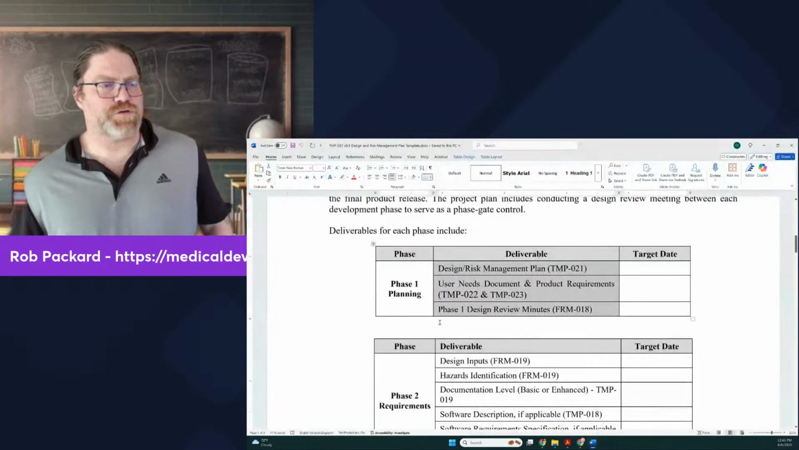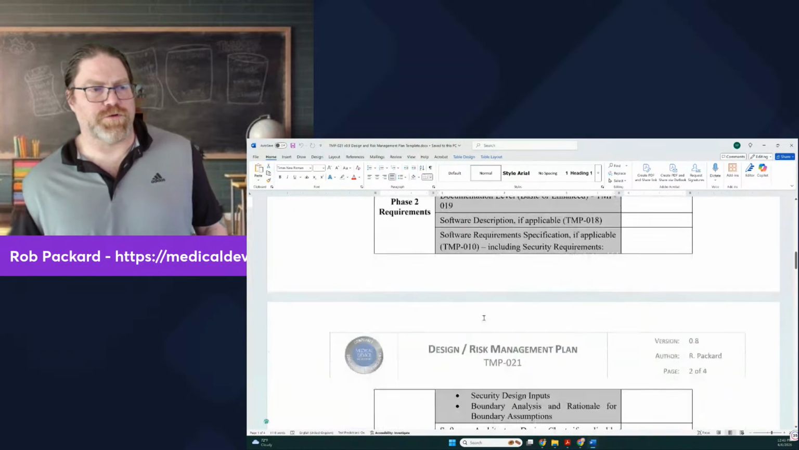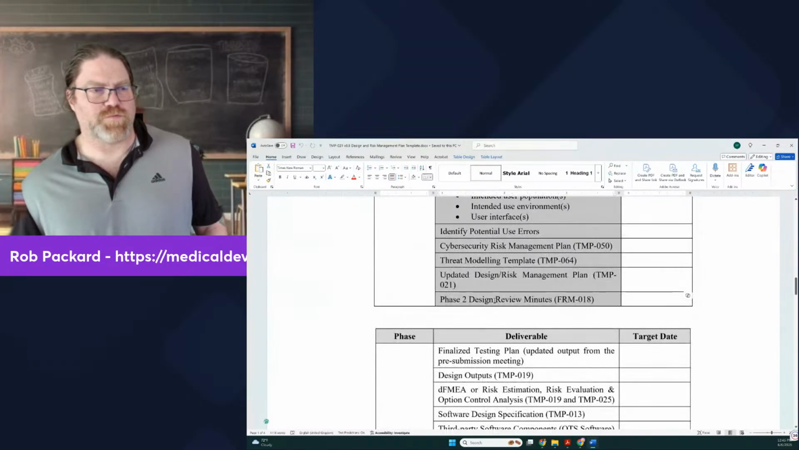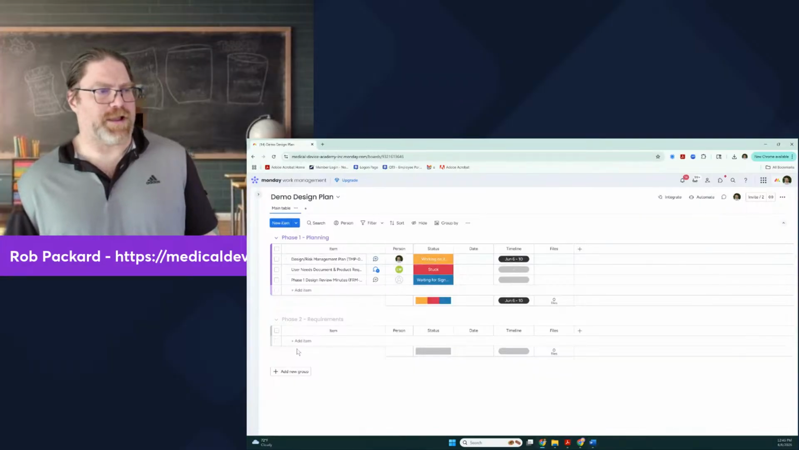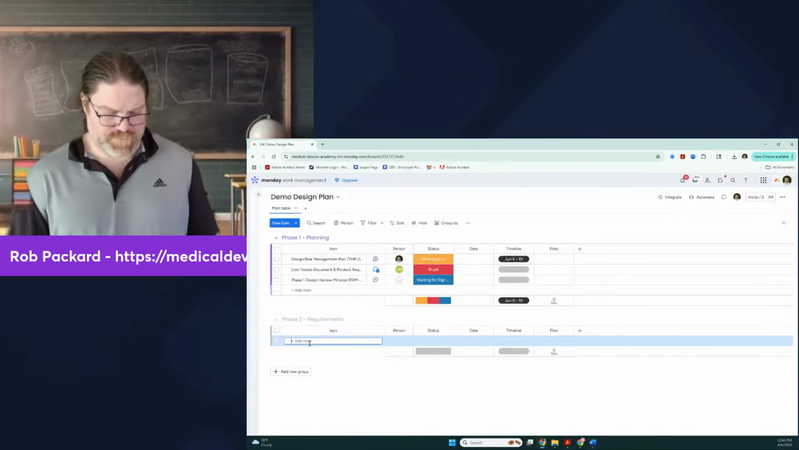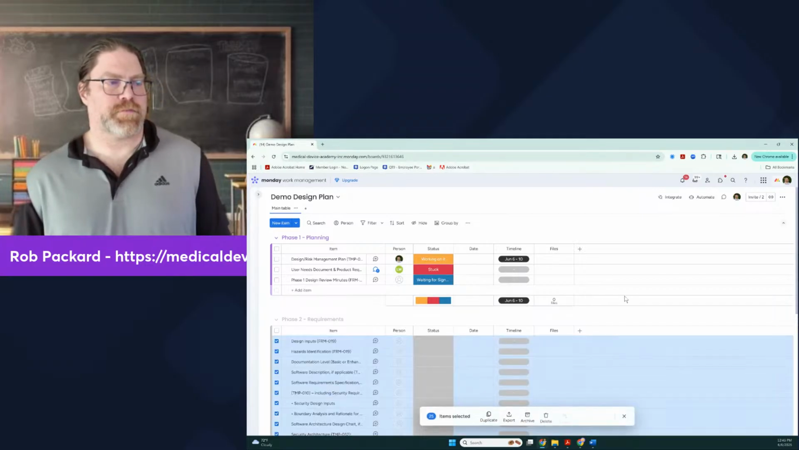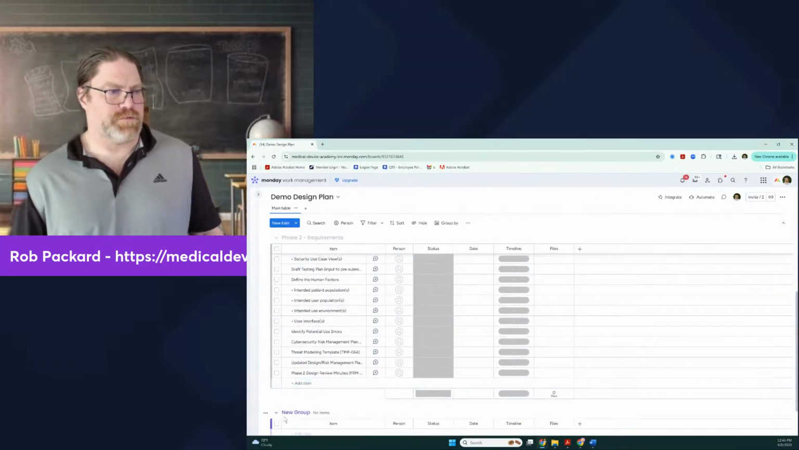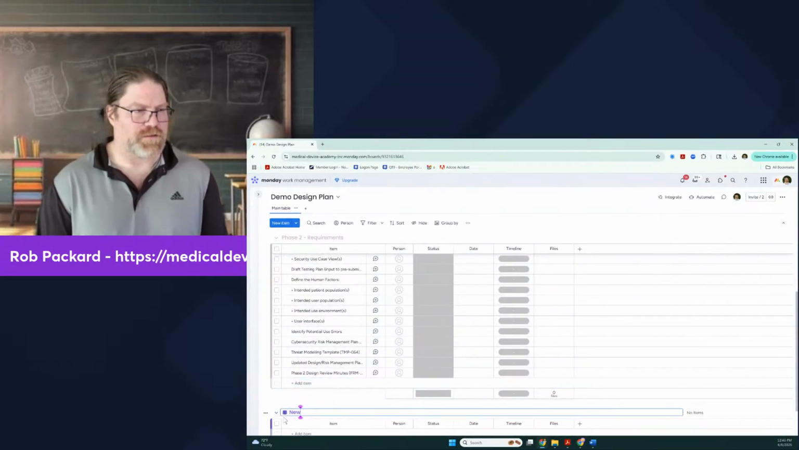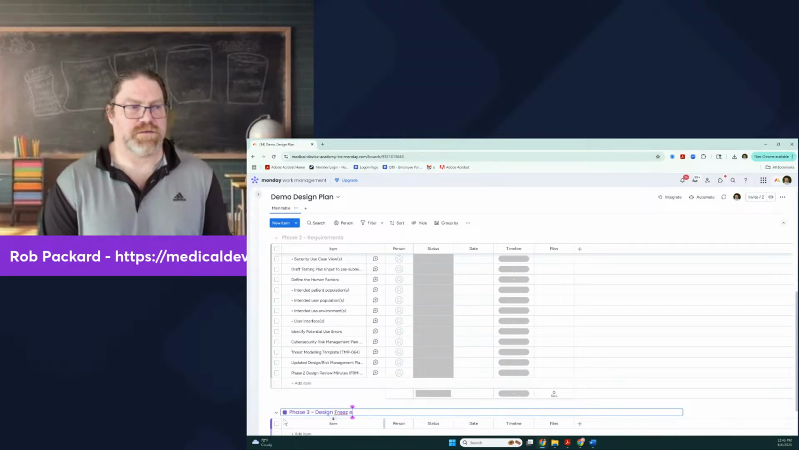So we're going to go back to phase 2 here, and we have a lot of different deliverables in phase 2, more than we had in phase 1. So I copy the whole column, and then I switch tabs, go back here, and I paste them. Okay, there's my design plan. It's done for phase 2. Now we're going to add in phase 3. And we're going to call this design freeze.